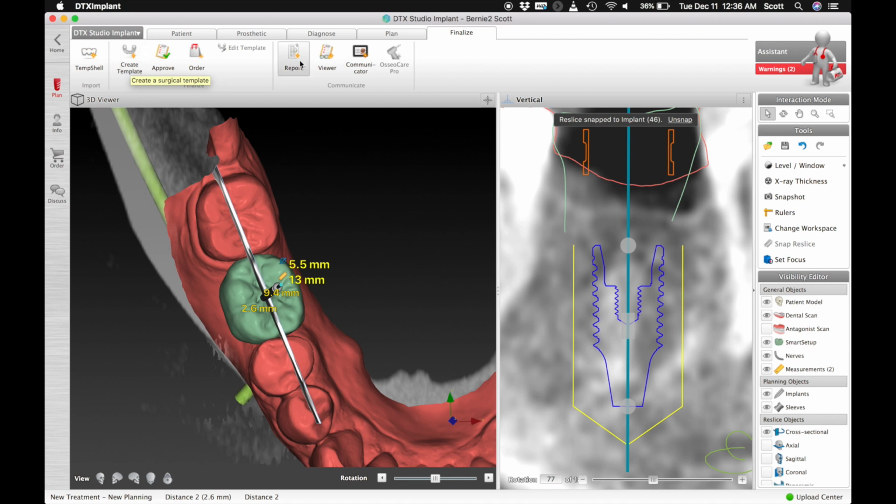Everyone's okay with that? Mm-hmm. Okay, so if we're okay, then we can go to finalize. We move over here. We've done the planning, and now we're going to do finalize.